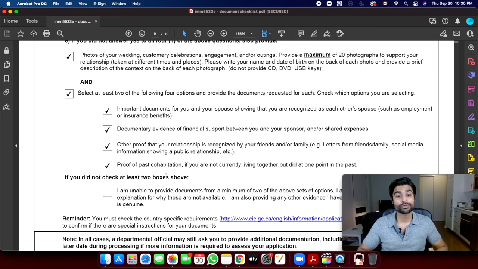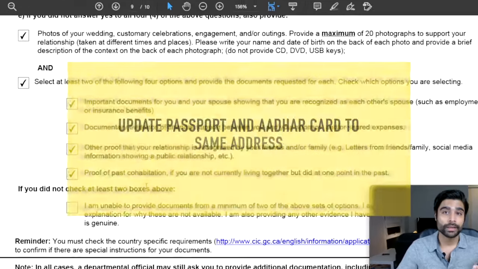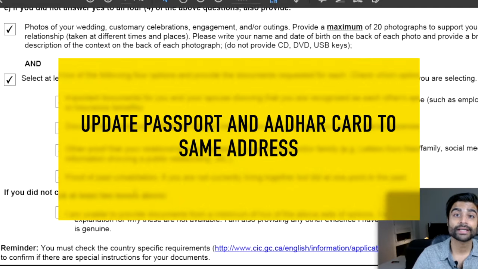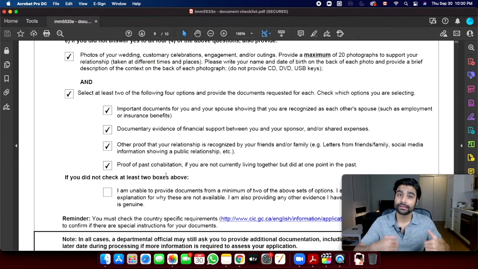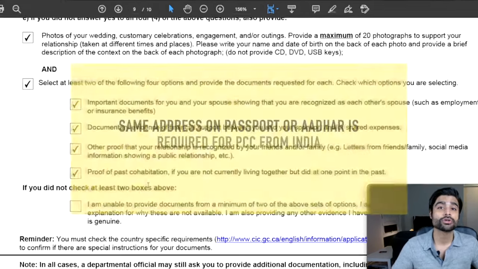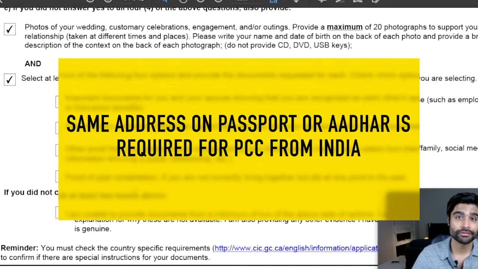Next, proof of past cohabitation. Now, this one is an important one. After your marriage, even if you've lived with your spouse for a short amount of time, you can still use some documents. So as soon as you get married, update your passport or your Aadhaar card to reflect the same address. Most likely, this is the wife that is going to be doing that to reflect the husband's address. So as long as you have the same address on these documents, it will count. Also, similar address on passport and Aadhaar card or national identity document will make the process of getting PCC or police clearance certificate from India quicker.